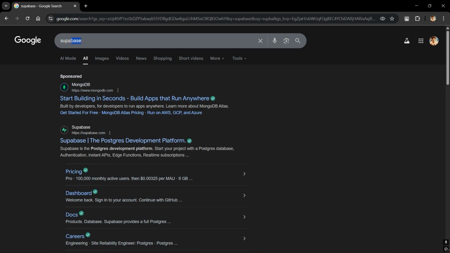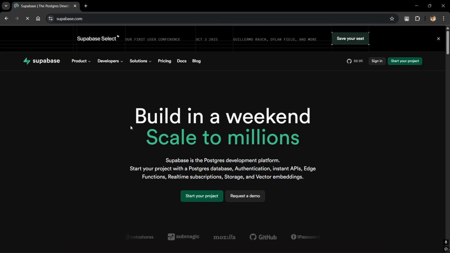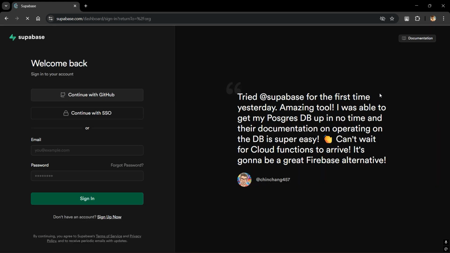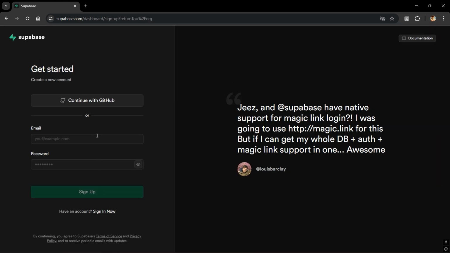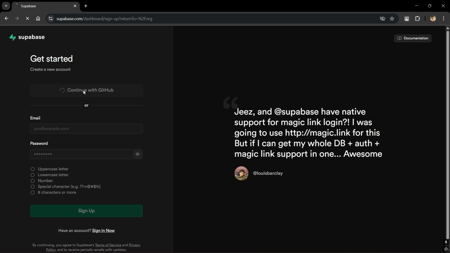First, open your web browser and search for Supabase. Click on the first link to visit the site. Once you're there, click on the sign in button. A new sign in page will open and you should click on the sign up now option. After that, click on the continue with GitHub button.